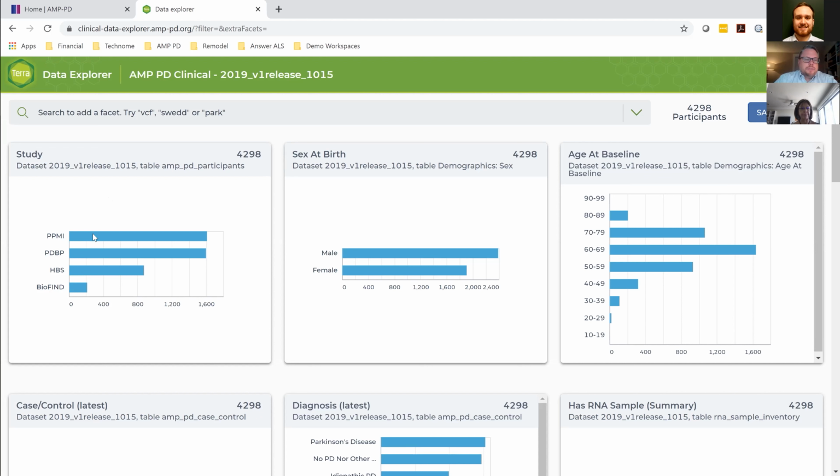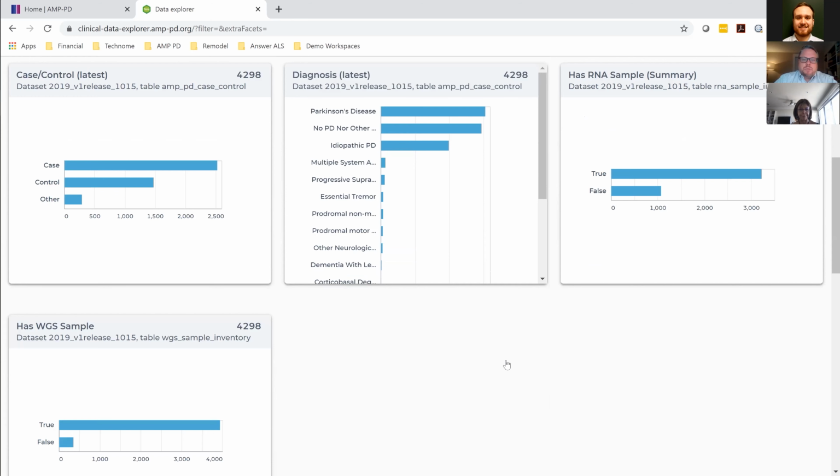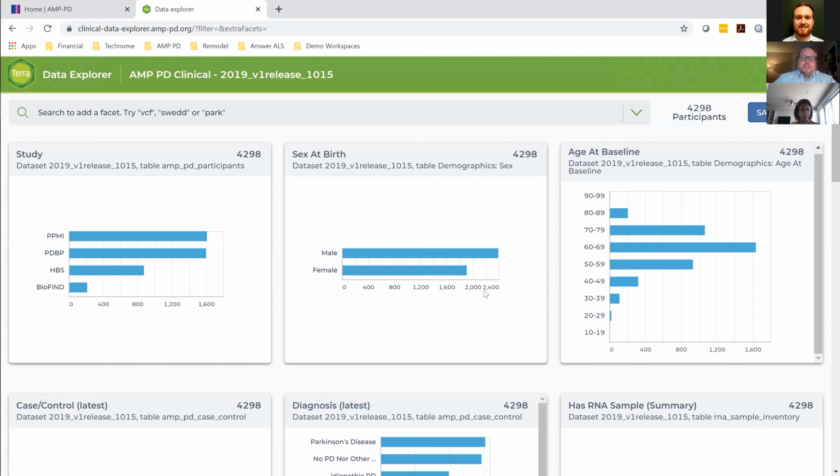So all of the data is in these cards that you see. The cards are histograms showing you how many subjects fit that particular criteria. So if we look at our card for study, this shows you the 4 studies that make up our current AMP-PD data set. We have PPMI, PDBP, HBS, and BioFind. When you hover over the bar on there, it tells you how many subjects meet that criteria.